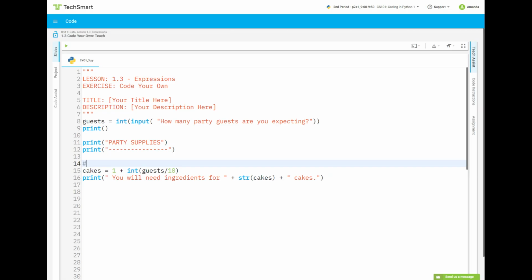We need to start practicing that. Number of cakes needed. And then on this next one, we're going to figure out candy. So I'm going to do a comment tag, number of candy bags needed, just to kind of help you remember what this code is for. So we're going to use candy as a variable label.